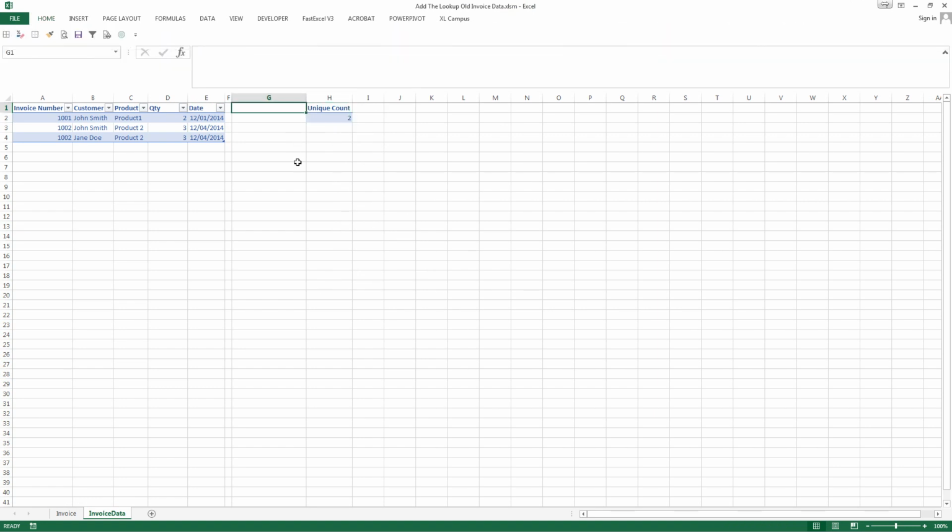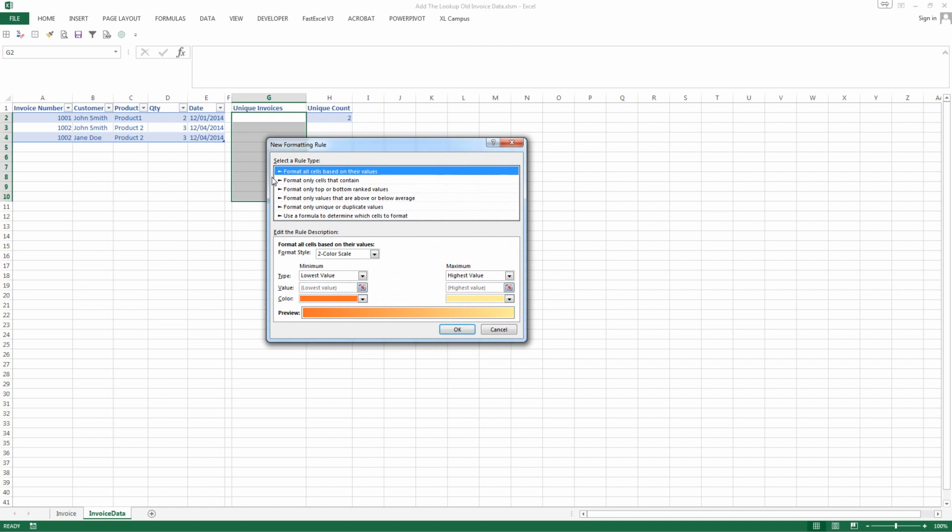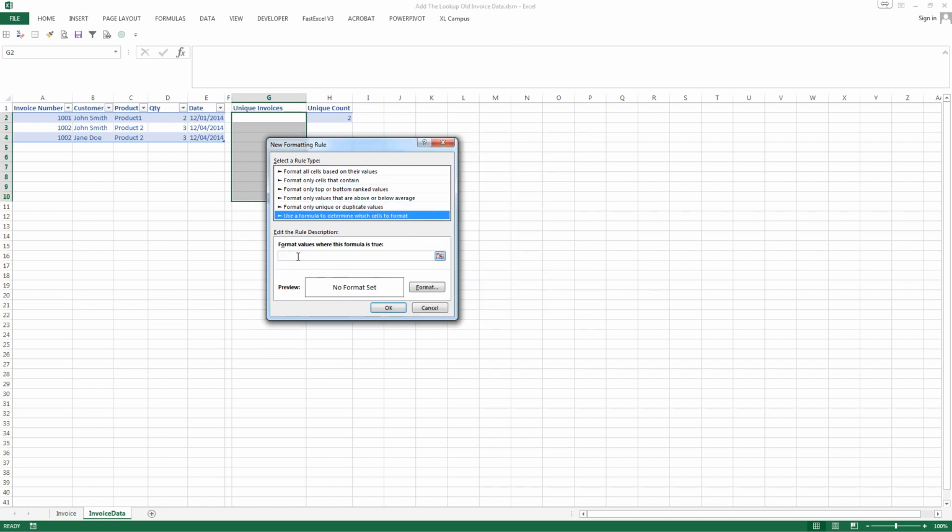Alright, so the next step, let's go ahead and say unique numbers, or unique invoices. I'm only going to do 10 because I don't have that many invoices. So let's go. I'm going to add some conditional formatting. And that's Alt O D, that'll bring that up. Tab, tab, tab. Use formula.